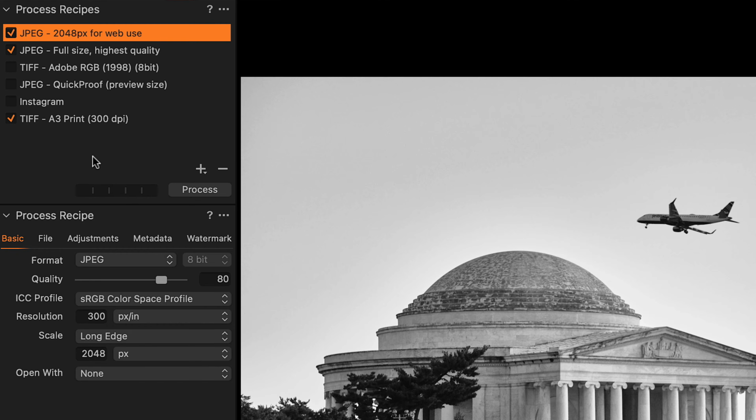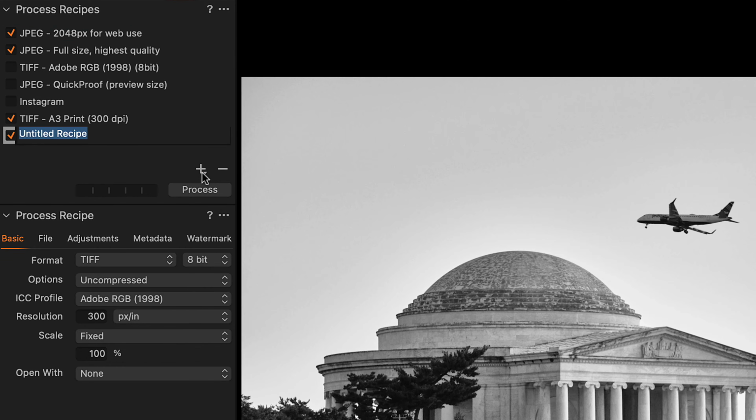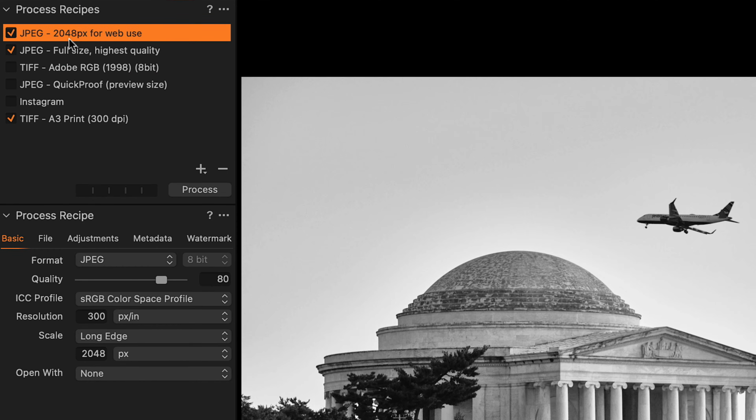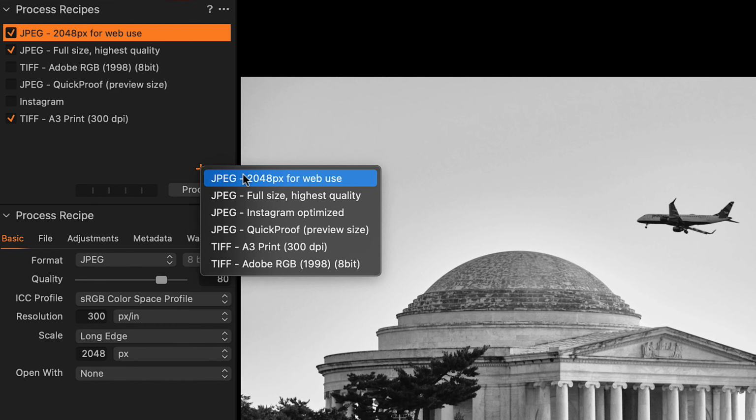You can also add a recipe by clicking the plus right here and adding a new recipe, and you're good to go. And you can remove one by clicking on the minus. A helpful hint when you're making new recipes is start with one that's as close to the new recipe in terms of settings as possible. So for example, let's say I was making a JPEG, but only 1000 pixels wide. I would click on the JPEG here, 2048, I would click on that. Then I would click and hold down the mouse button on this plus, and I would choose that.